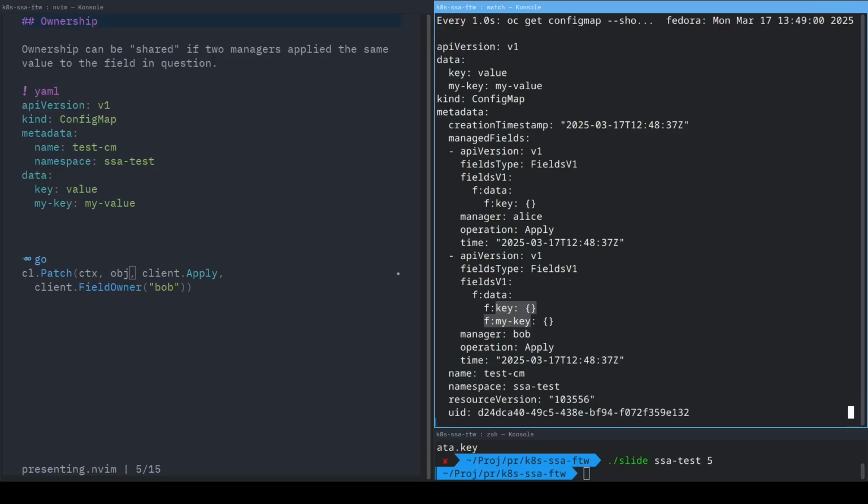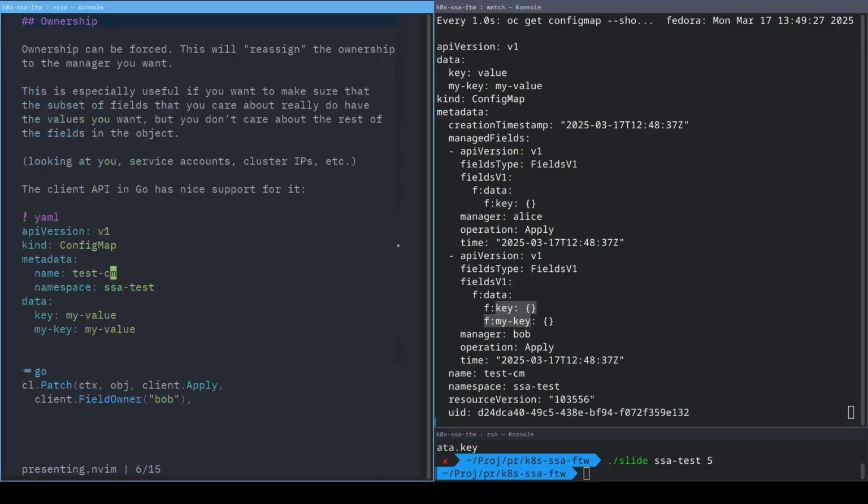Yeah, this can become useful when there are multiple managers or controllers that collaborate on a single resource, and they want to make sure that they agree on certain values. The ownership also can be forced, which will just reassign the ownership to whoever is forcing the update.